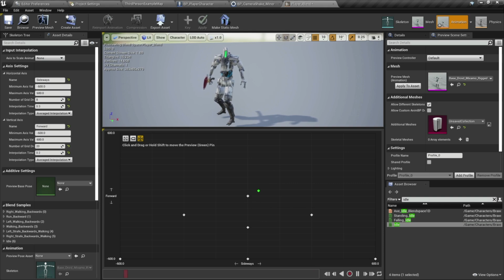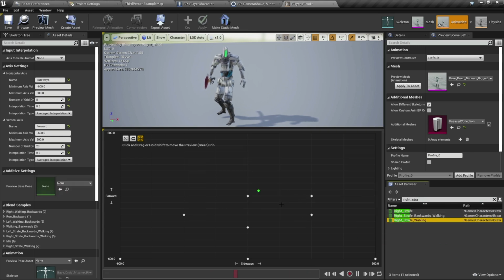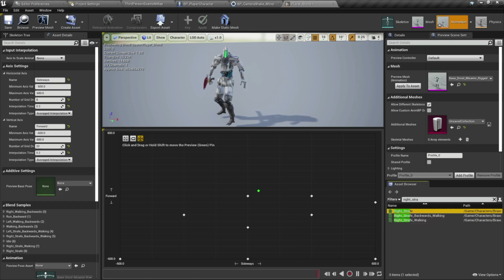On the right side of the idle is going to be right strafe walking. It's going to be on the right side, and it's going to have 2 grids. So 1 and 2, and it's going to be on the second grid. And last but not least, we're going to have right strafe, which is going to go here. Actually, I'm going to move it forward. So there you go, right strafe goes over here.